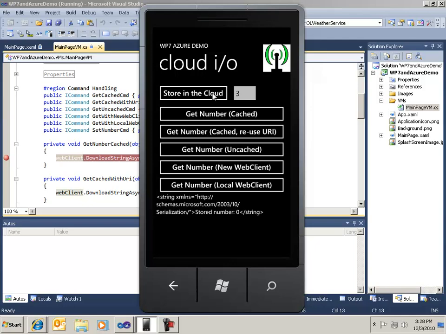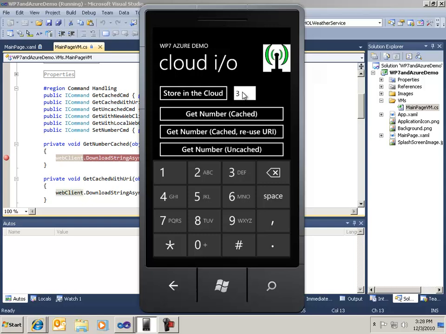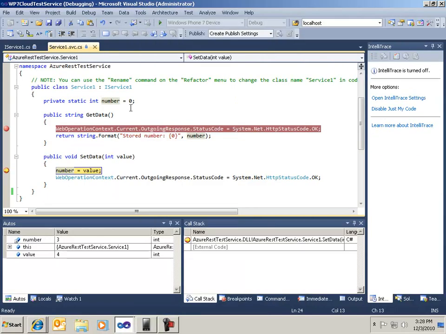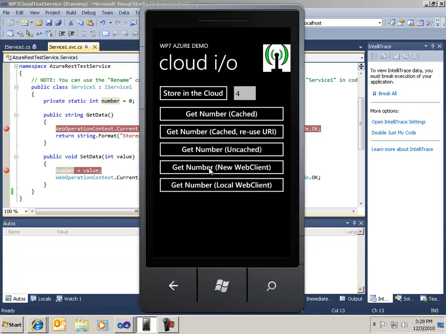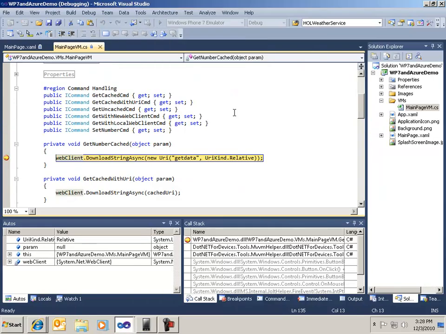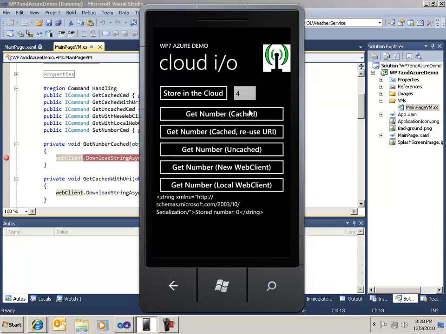Now, if I'm storing a new value in the cloud, for instance, number 4 here, you will see that, hey, my set data method inside my web server now hits that breakpoint. The new value there is 4. I'm going to continue running. And what you can see is that if I'm retrieving a number again in a cached situation, I'm just going to call out to this get data method again. And nothing happens on my server.